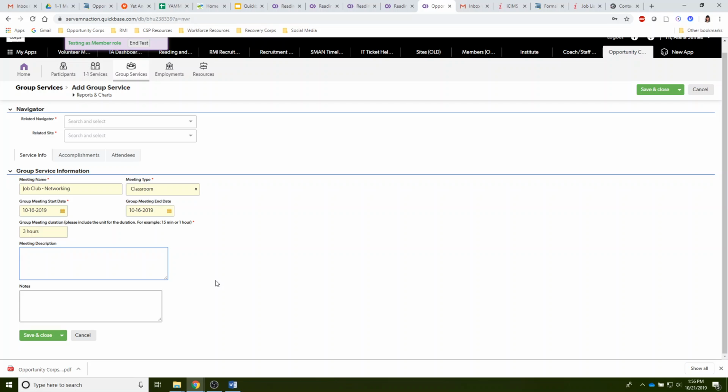And you would tell us just a little bit about what that group service entailed. So you would say something like, provided activities and resources related to networking for the job search. It doesn't have to be very detailed, just let us know a little bit more about what you did, and then any other notes that you would want to be sure and indicate for that. And then you would click Save and Close.